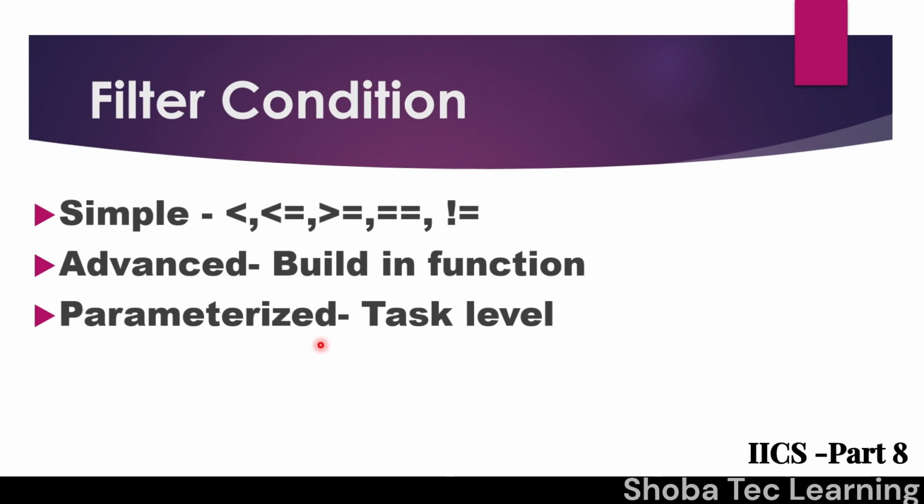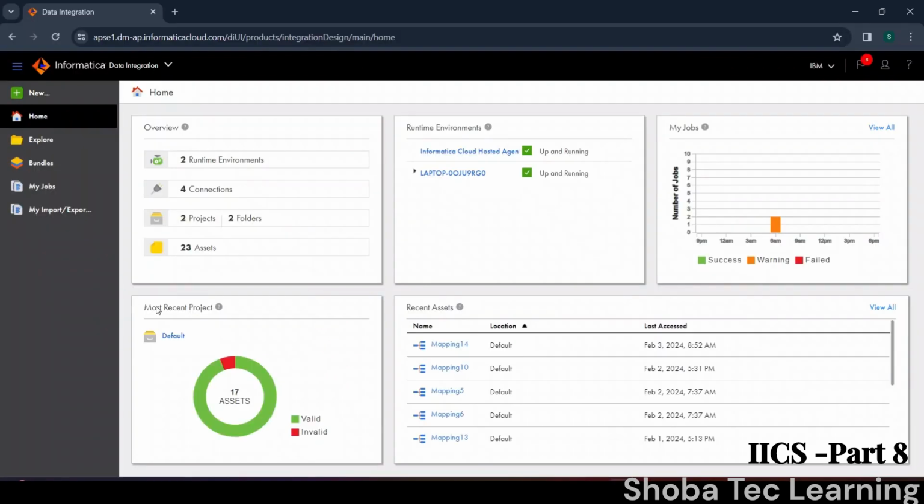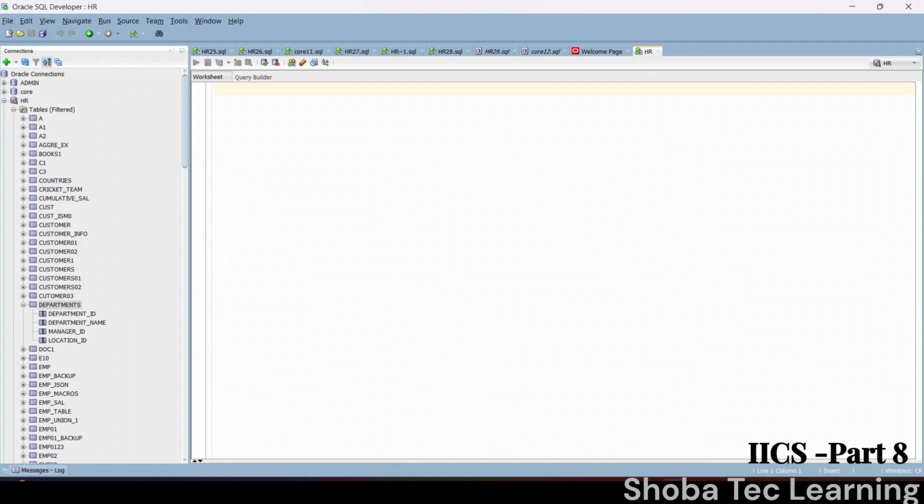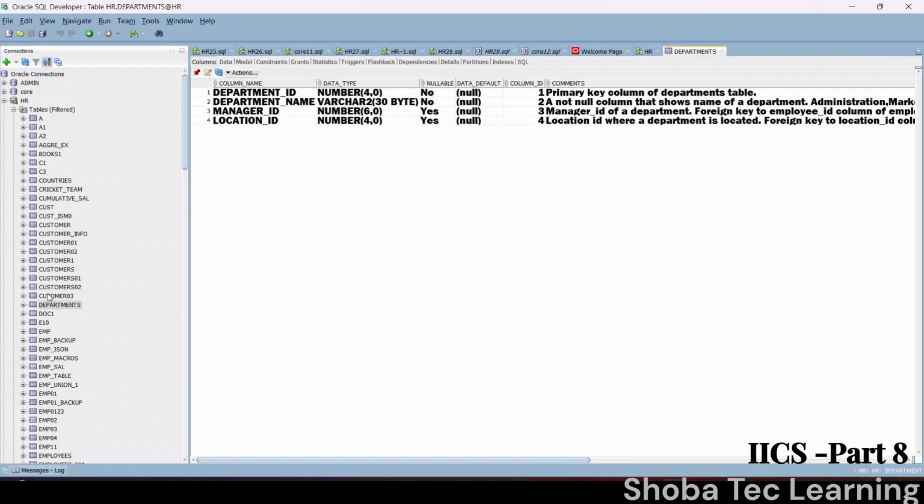Okay, now let's start how it works. Now we'll create the mapping for the filter transformation. For that, our source is a flat file, so we can generate the flat file with the help of Oracle SQL Developer. See here, in the HR schema, whichever table you want to make a flat file, you take that table. Now I am taking my departments table.